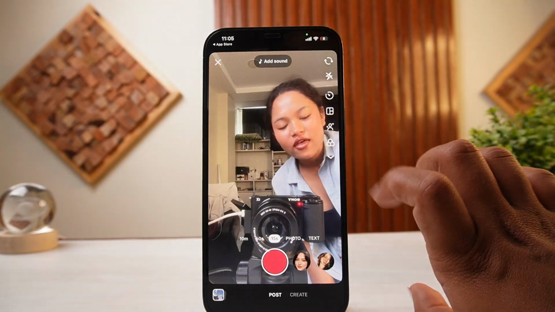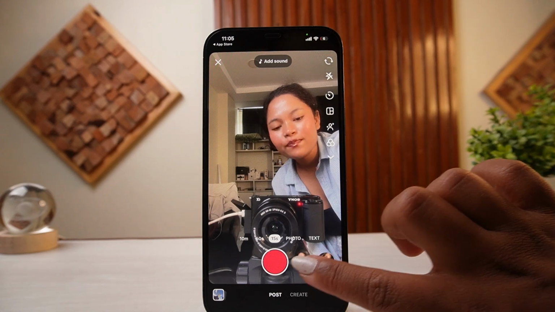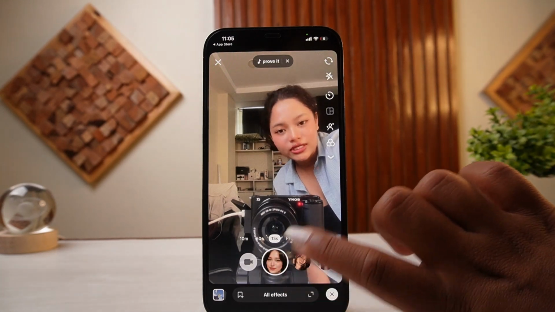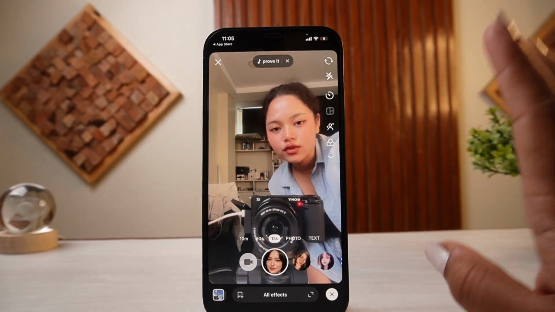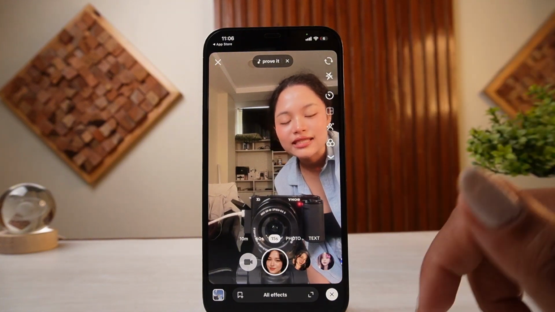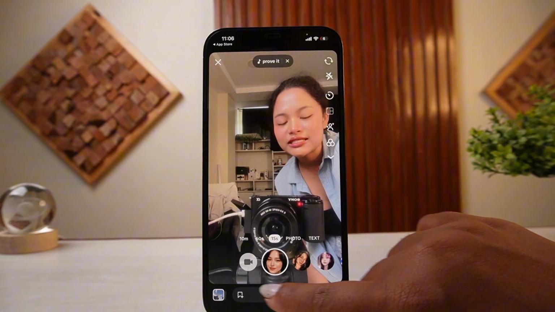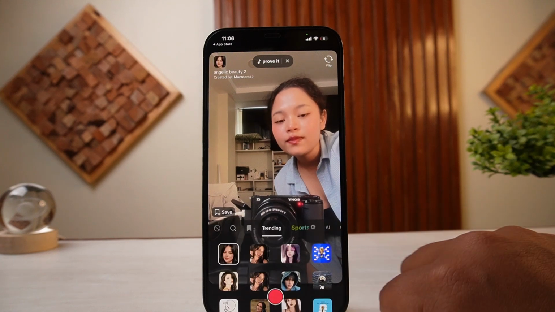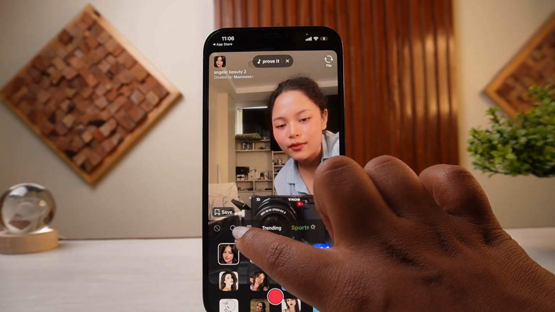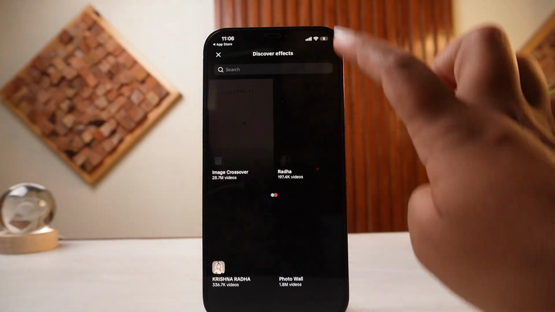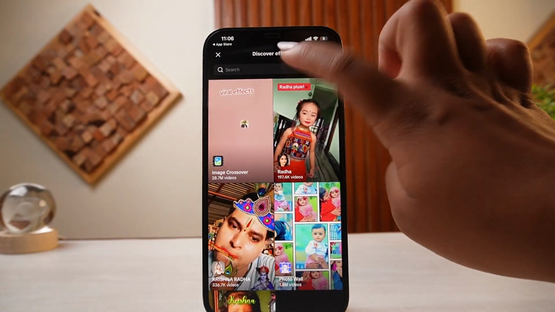So after doing that, what you're gonna do is simply tap on any of the profile just like this, and this will now turn on that effect. In order to get that green screen effect, what you're going to do is tap on all effect right here. Then from here, what you can do is simply tap on the search icon right here.